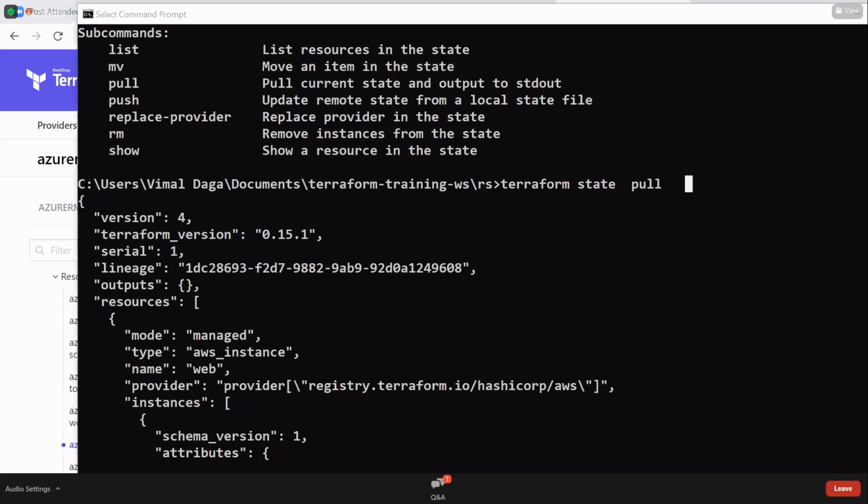The lifecycle concept, Bhavesh, works for other resources also. It's not only for S3. You can apply this concept to other resources also.